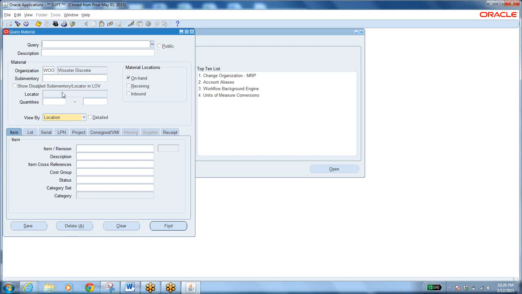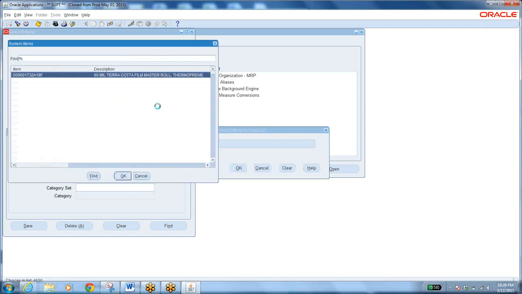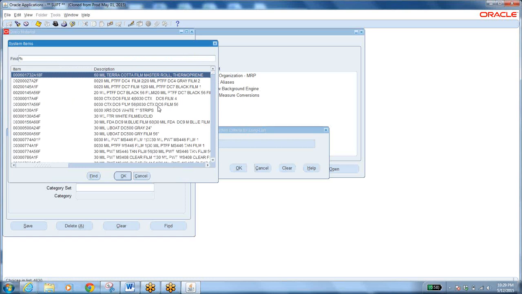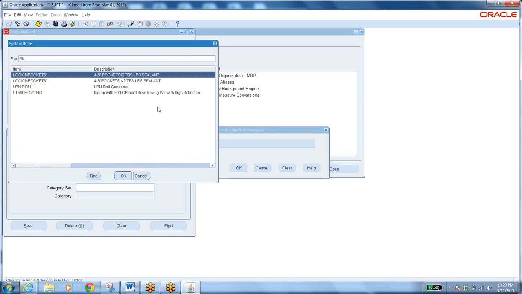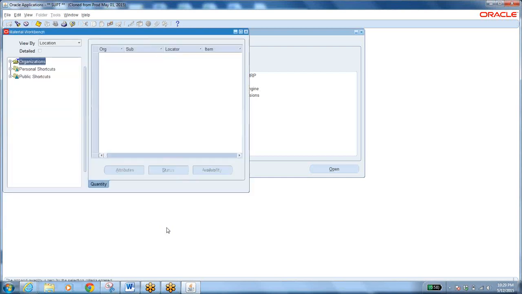Let us say I know the item, I want to select the item. Select the item, that is laptop. Enter a percentage if you don't know the item code. If you know the item code exactly, then only try to enter it. If you don't know the item, simply enter the percentage and find, and you will get the list of all items starting with L. I typed L. Simply laptop, this is the item I'm going to select. Find, it will show you if there is any quantity. There is no quantity. If there is a quantity, it will show you.